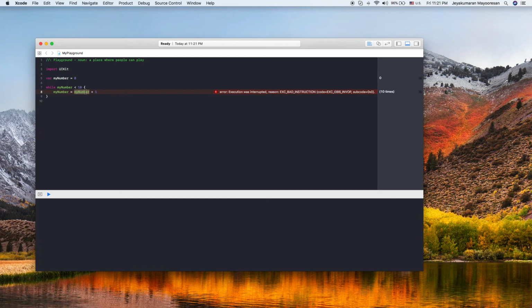When the loop executes for the second time, my number is currently 1, and we're going to add 1 to it. It's going to be 2, and we assign the value 2 to my number. So this while loop is going to run as long as this condition is met, and the condition here is my number should be less than 10.